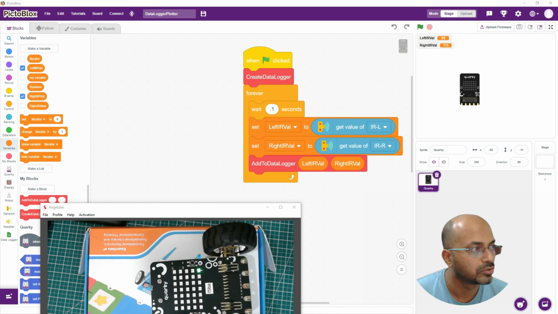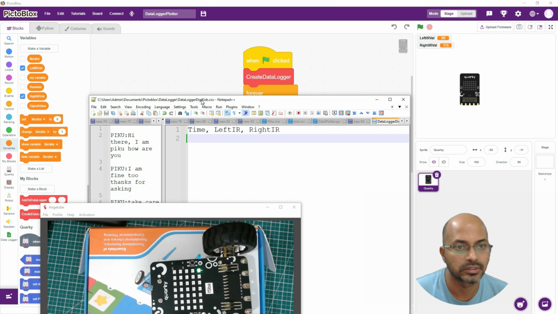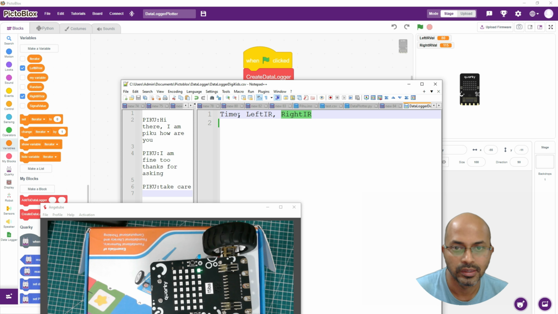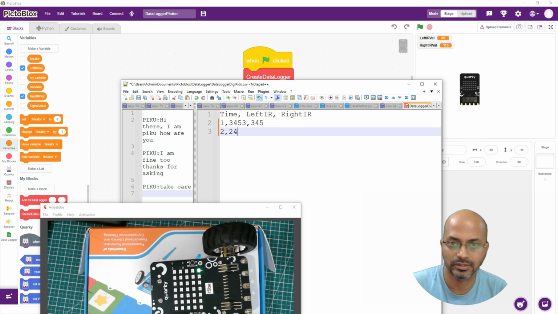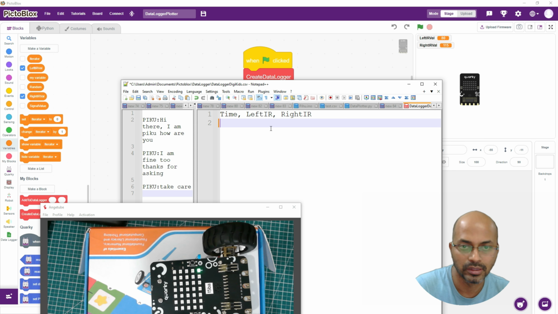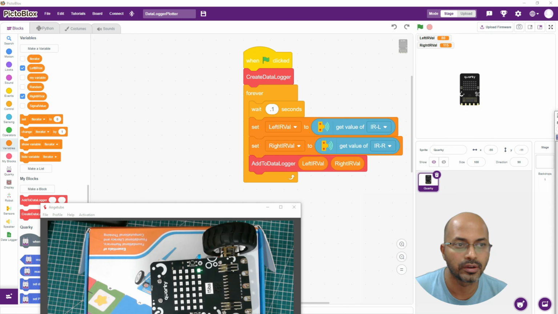If I show you how the file looks like, I will open it, and this is the file. It has a column, the first one is the time or the sequence number, and then left IR and right IR. So the value will come like 1. It's time instant 1, left IR value this much, and right IR this much. And then next instance, second value like this. So it will keep going and it will keep storing. So I believe this much you already know.